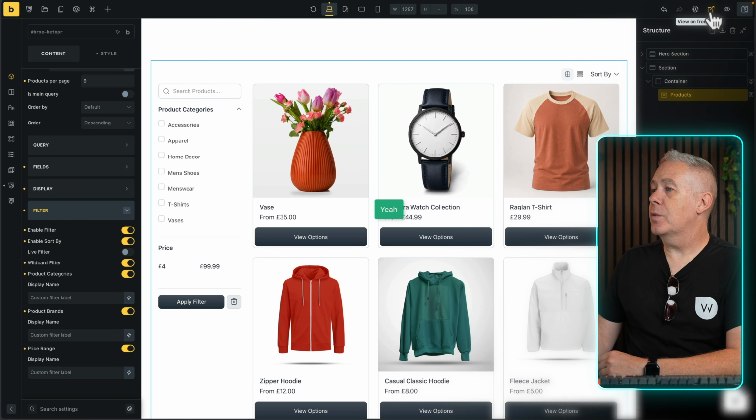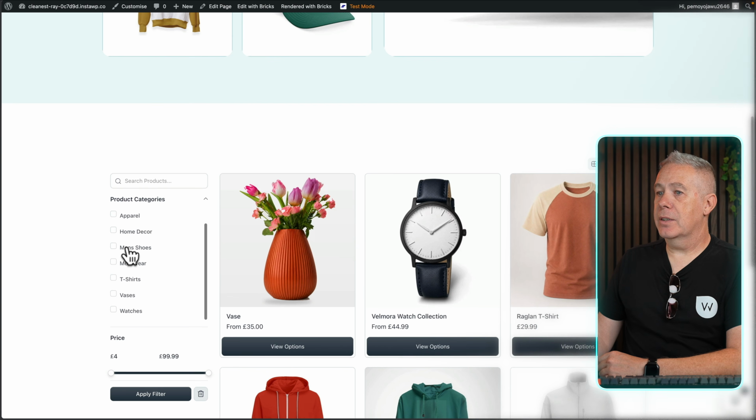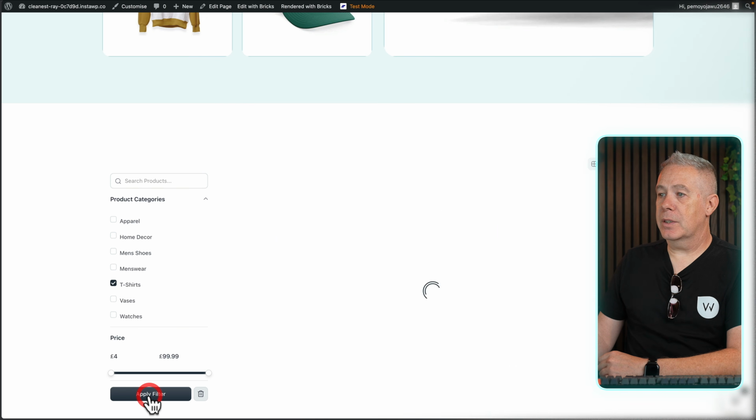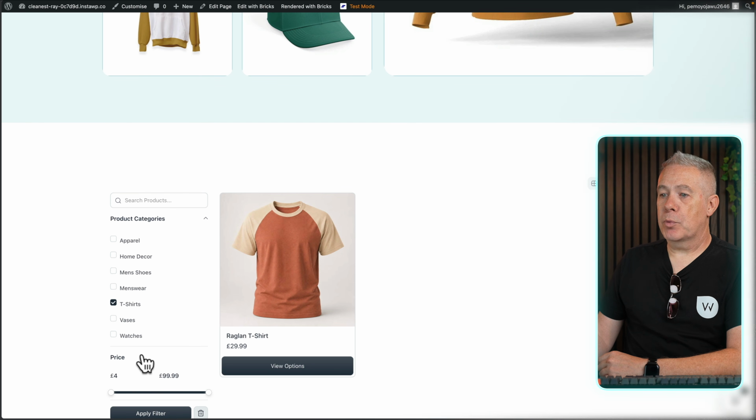Go and take a preview of this. There's our hero section. There's our filters. And now you can easily come in and filter. So you can see we set our t-shirts, apply our filter. You can adjust your pricing and so on.